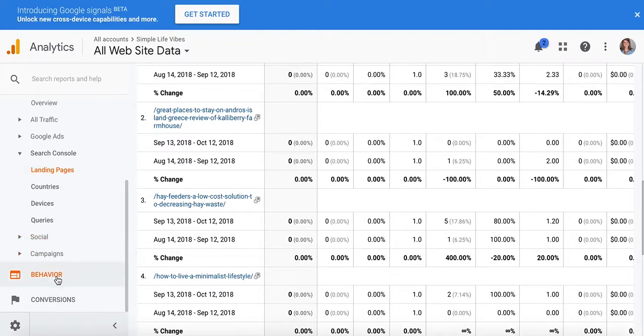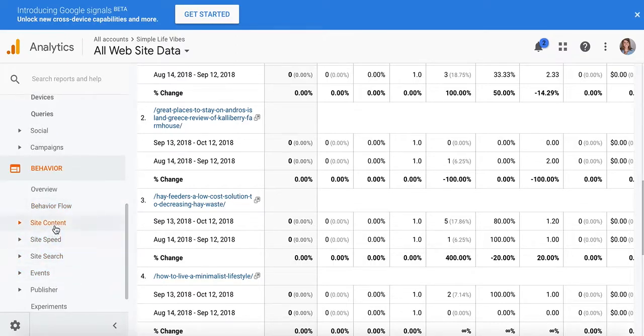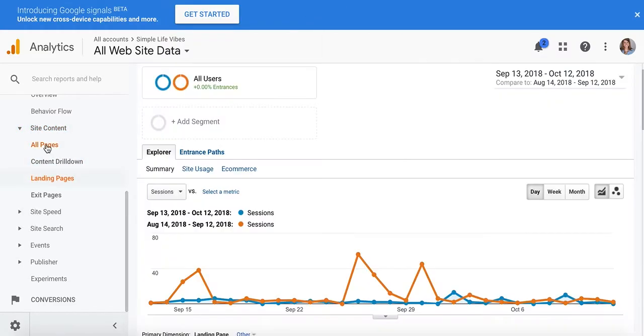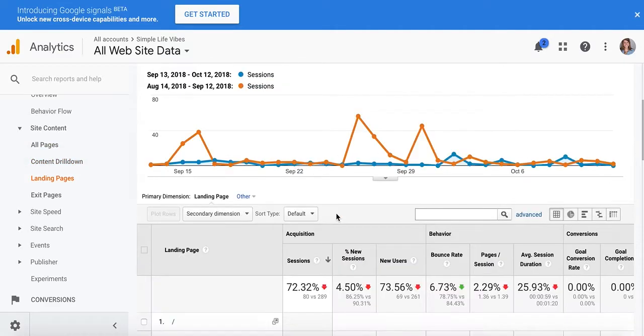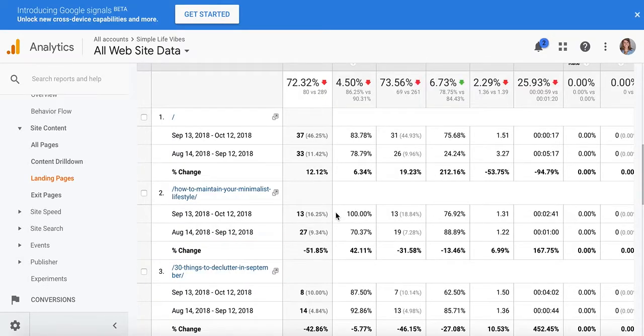But I also want to take a look over here at behavior, because this is really one of the spots that I like to take a look. And I like to look at site content and landing pages. You can also look at all pages and content drill down to get a feel for what pages are popular, but I like landing pages because it gives me an idea of what my most popular content is.